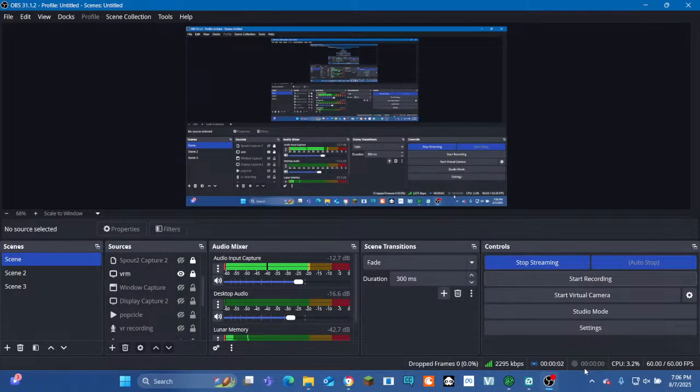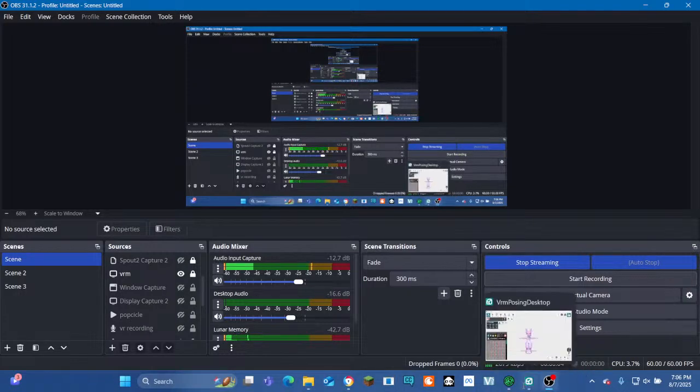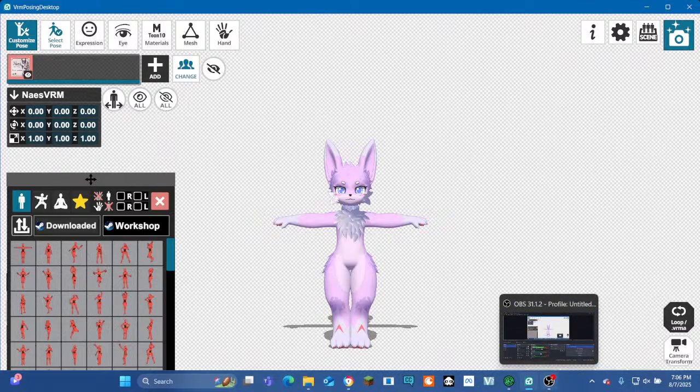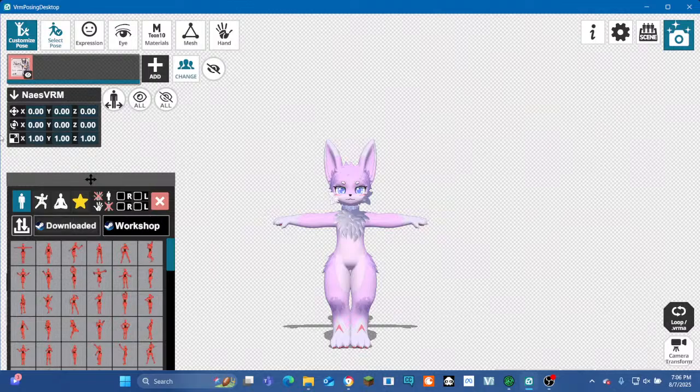Hello everyone! Today we're going to be working on teaching you guys how to use VRM posing for desktop. So, it's relatively simple. The main thing that's difficult is mainly the end bit.